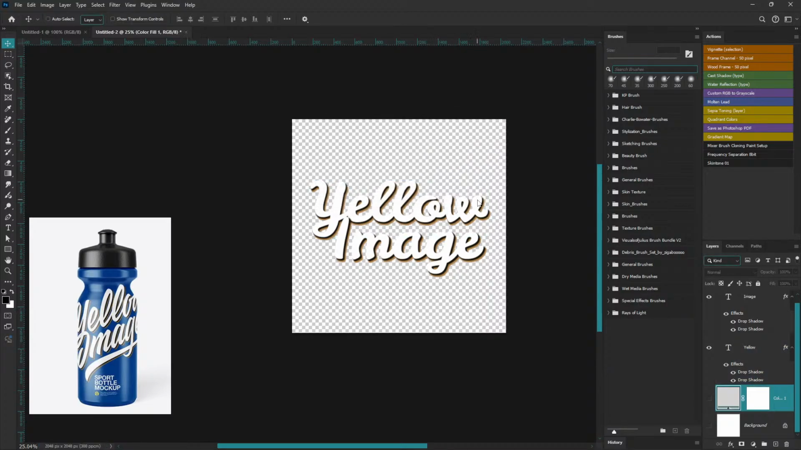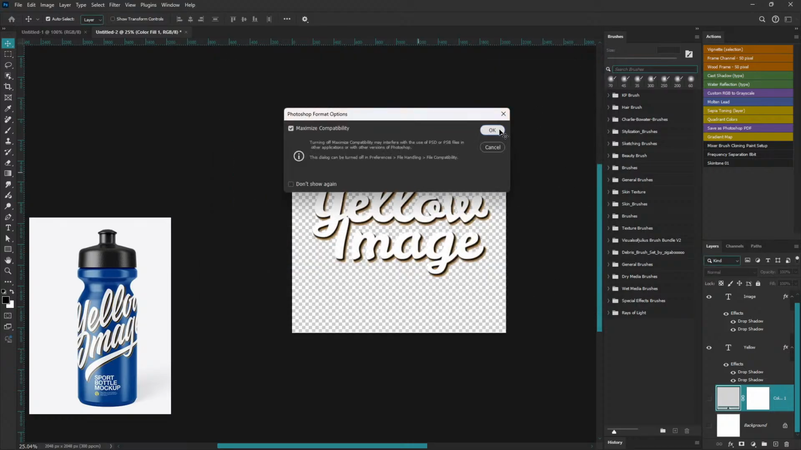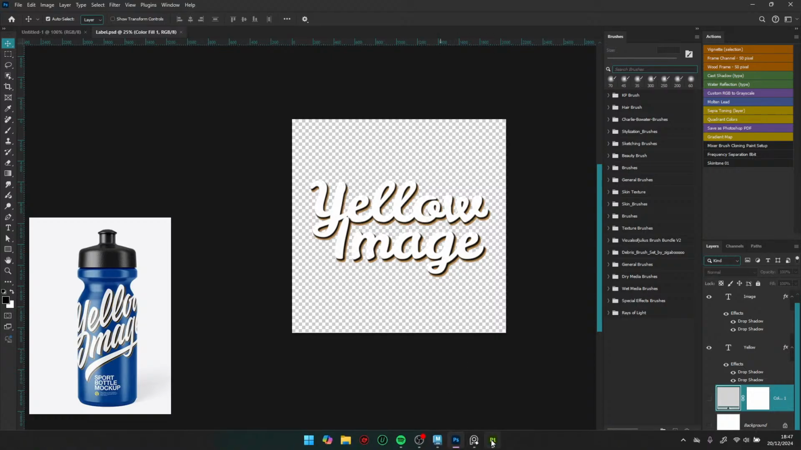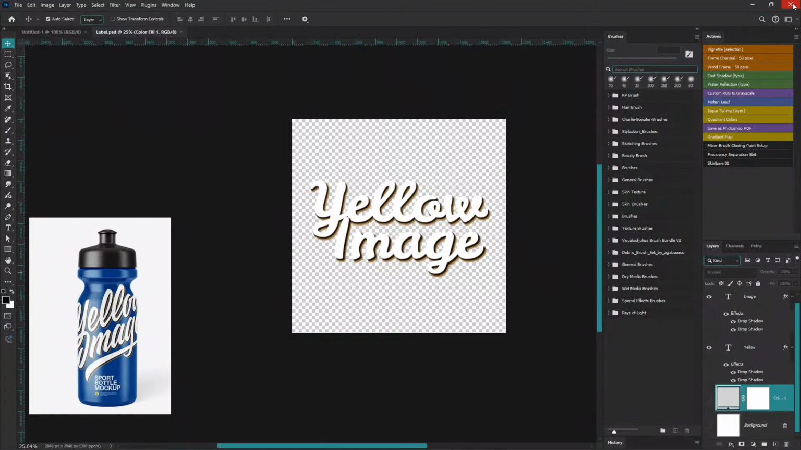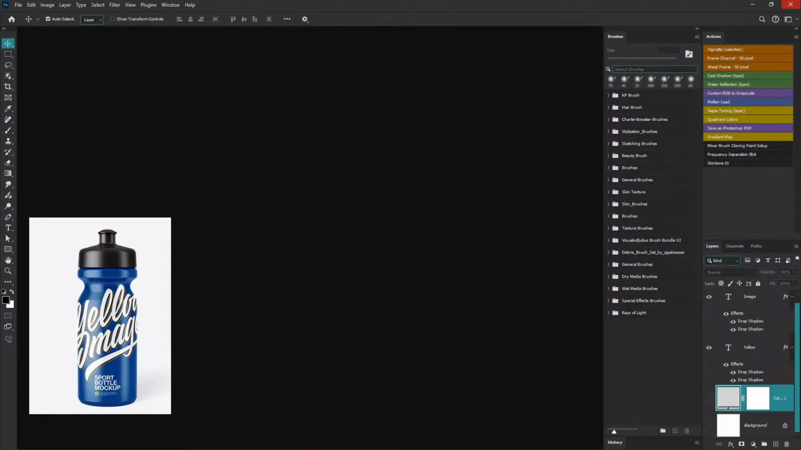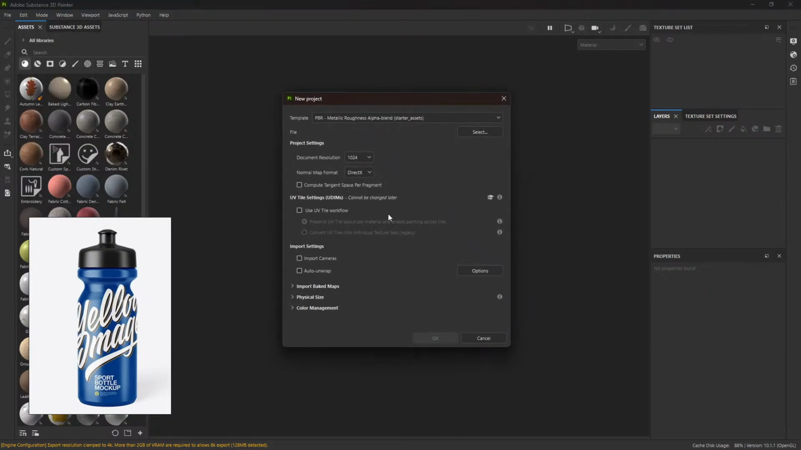All right, we're done with Photoshop, but let's just save this in case we might need this later. So let's just save this as label.psd. Let's hit on save, click on OK. Now we'll go into Substance Painter. We don't need Photoshop for now, so we can just close Photoshop completely. So back in Substance Painter, we'll go to File, New.